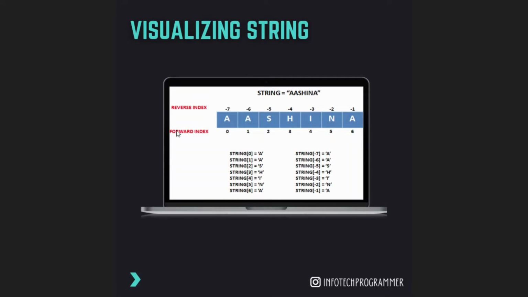AASHINA. This is known as a full string, also known as an array of characters. We will see about arrays later on. First of all, you should know what a string is. A string is like one character here and then a collection of characters, like one character, two, 3, 4, 5, 6, 7. So it is a collection of different types of characters that is combinedly known as a string.